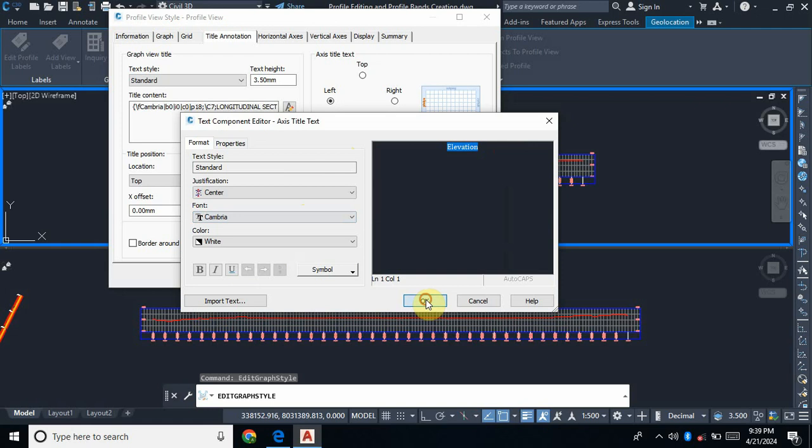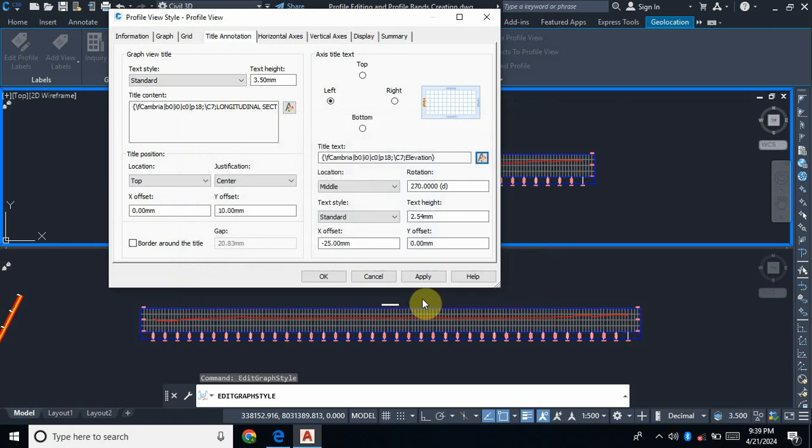Then from there you click OK. When you are done, you maybe apply. Then from there we want to change the X offset of our left axis, maybe from -25 to -10. Then you apply. You do the same on the right axis. Click here, then from there you change the text annotation to 2.54.